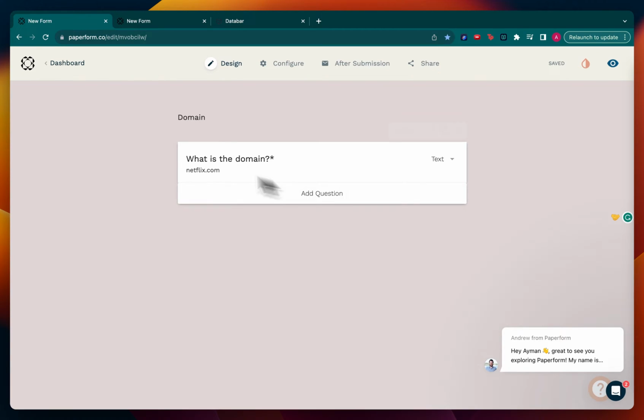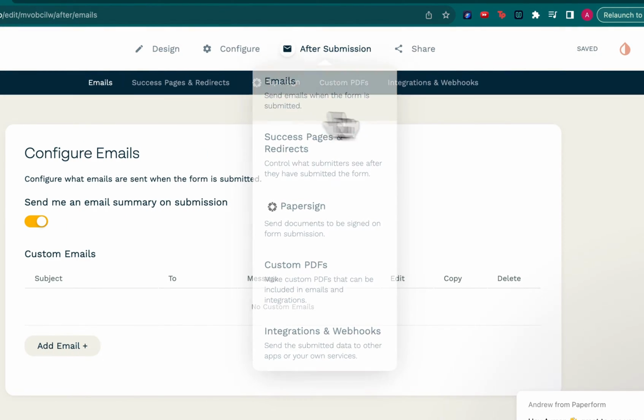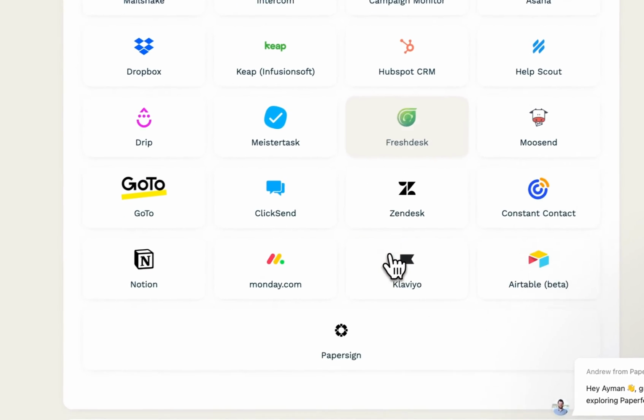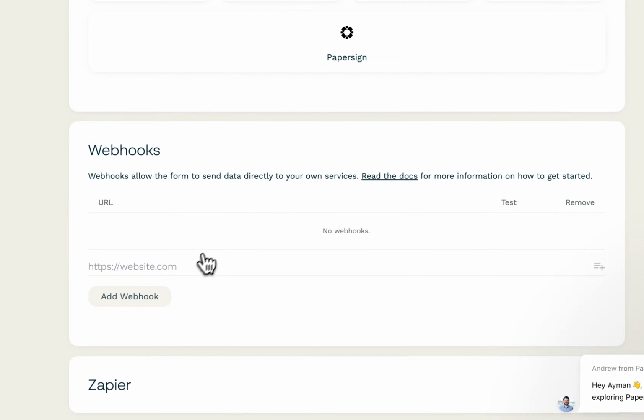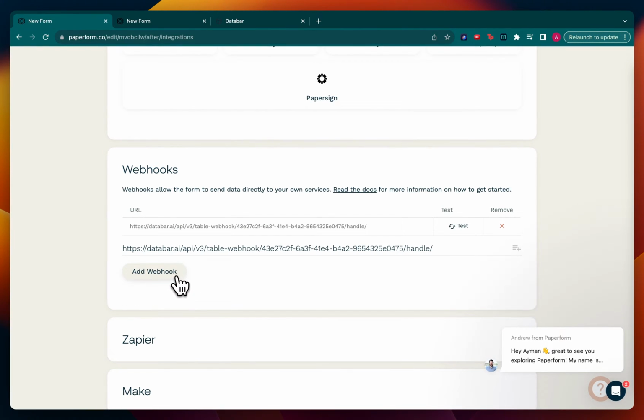Usually, the form services are a good bet in terms of testing webhooks. So I have a Paperform form here, and usually they have a setting for integrating webhooks right here in the integration section. So go to Webhooks and paste the URL that you copied from Databar and click on Add Webhook. Now, once that's confirmed, the first step is done.